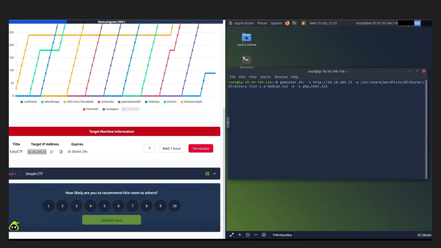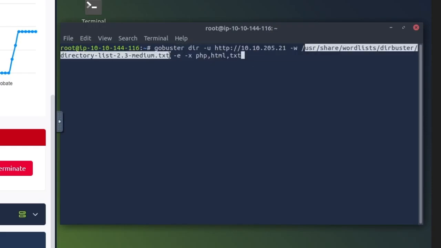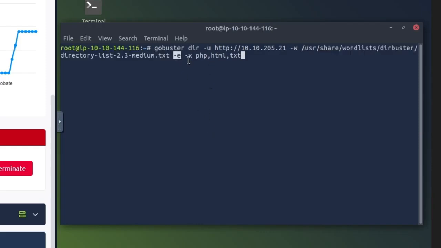Breaking that down. dir tells GoBuster to run in directory mode, meaning it will look for folders and files. -u is the URL of the target website. -w gives GoBuster the word list to use, a list of potential directory names such as admin, backup, or uploads. -e stands for expanded output, showing full URLs instead of just relative paths. And -x adds file extensions to check for, PHP, HTML, and TXT files in this case.